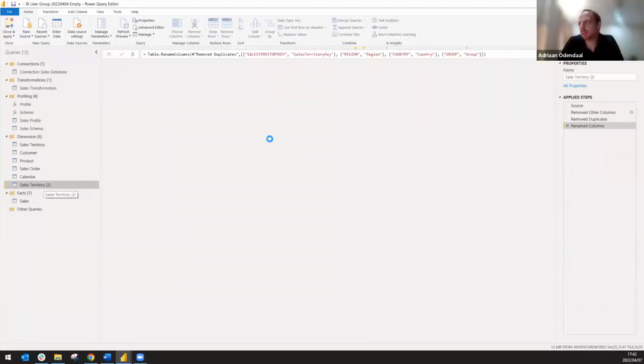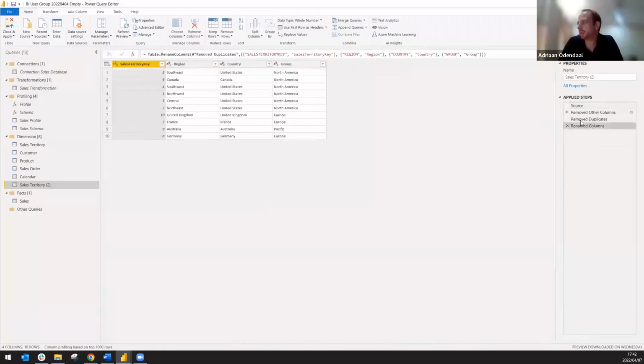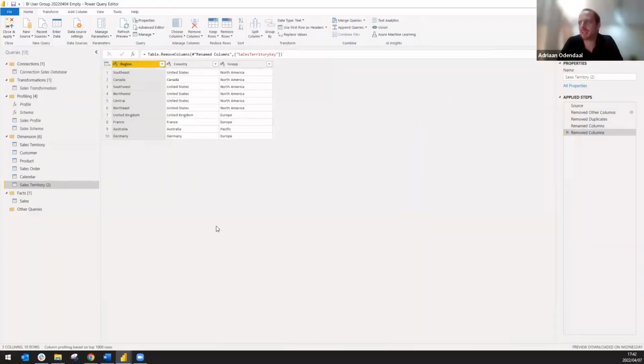So I've got cell territory 2. What happened is I said duplicate, so the same exact query was just copied over. It's still referencing the same place, and it still has all of the logic in. Let's say, for example, we have a problem where we don't have that sale key. Then we have to go add our own surrogate keys.